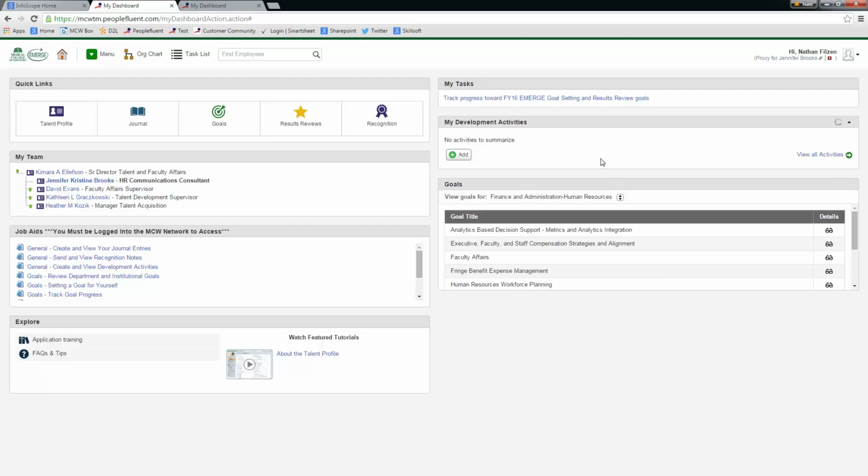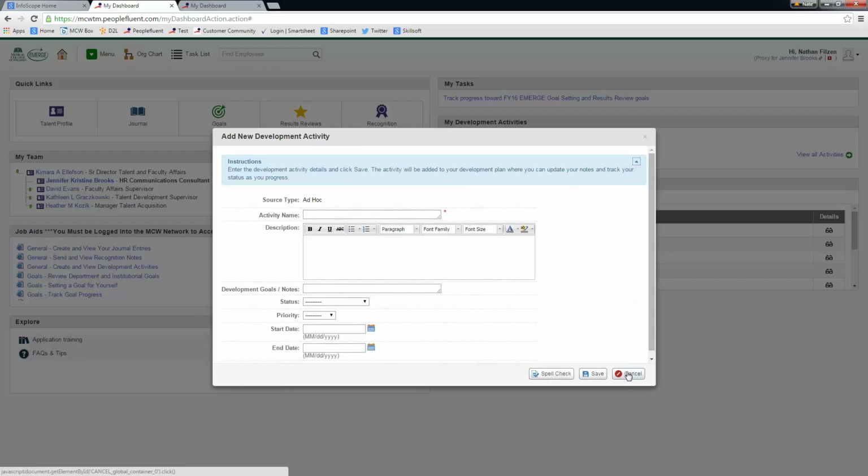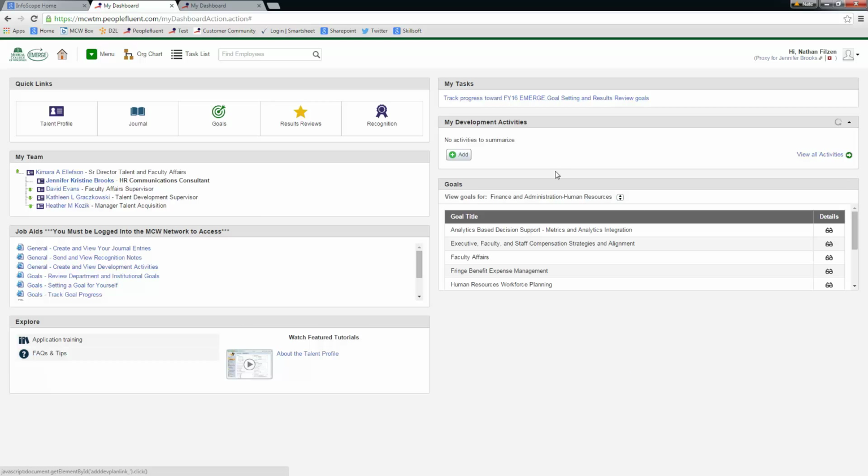Moving up, again, we have my development activities. In this area, we noticed in the talent profile that there was an area where you could add development activities. Same thing here. You can click Add to add any development activities you would like to add to your homepage so that every time you log in, you see those. You also have the opportunity when you're actually going through goal setting or going through the results review process to add development activities that are specific either to a goal that you've set or to a dimension that you are being assessed on in the results review.